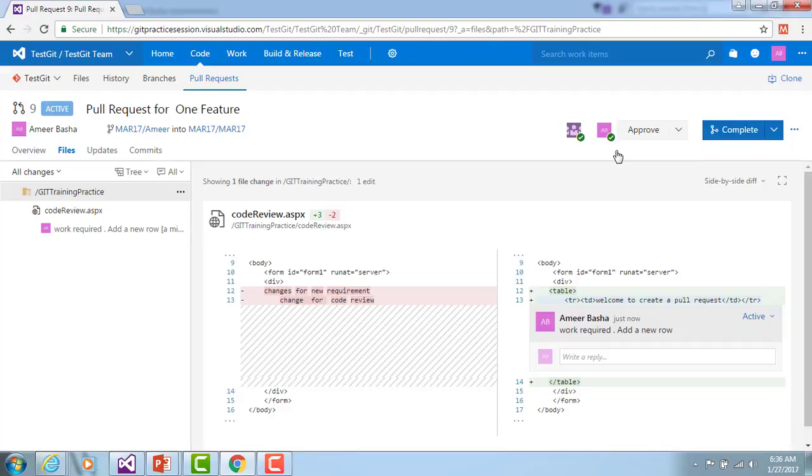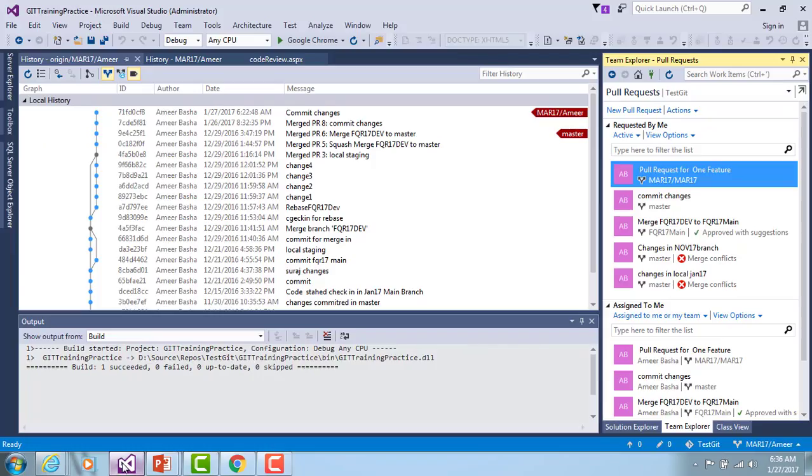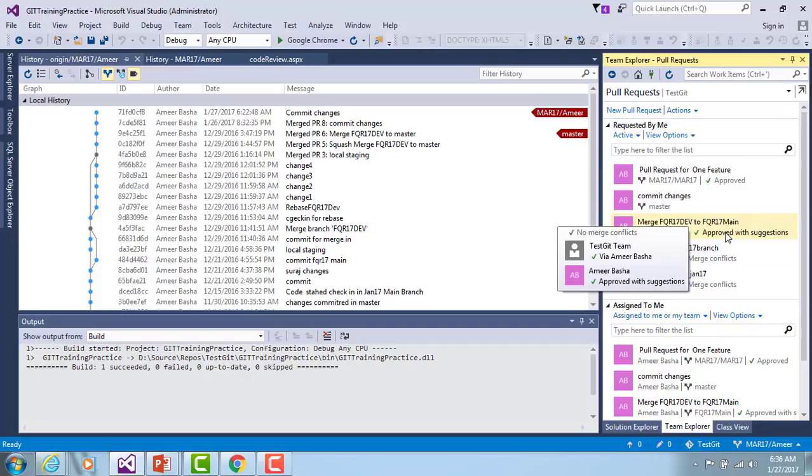So the changes have been approved, and you can check it over here in my reviewer, that it has been approved, but not with suggestions, right? So the developer will go ahead and work on it. If any changes are required, he'll work again and go for the code review, and he will keep going until the approval comes.